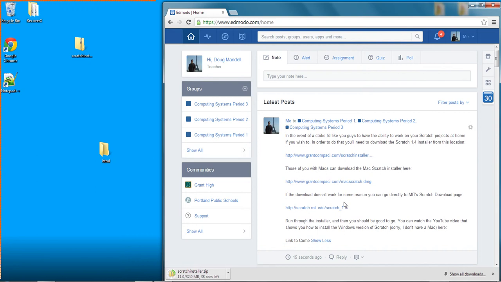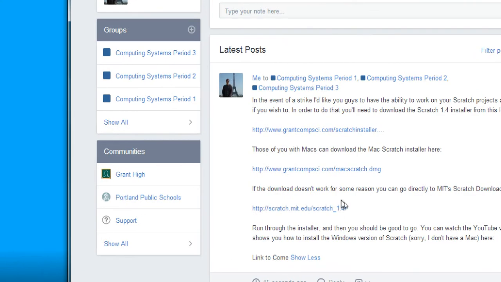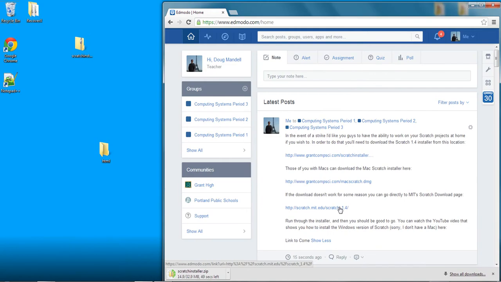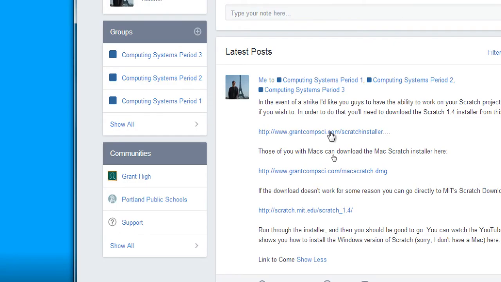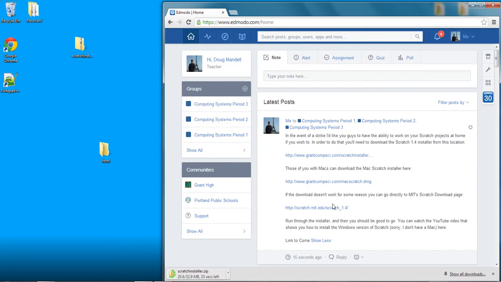You should note here that I also have a link that goes directly to the MIT webpage that has the Scratch downloads available in it. I found that every once in a while I had problems with the MIT website, so I gave you these links to downloads directly on grantcompsci.com. That way, if something goes wrong on grantcompsci.com, you can get it from MIT and vice versa.